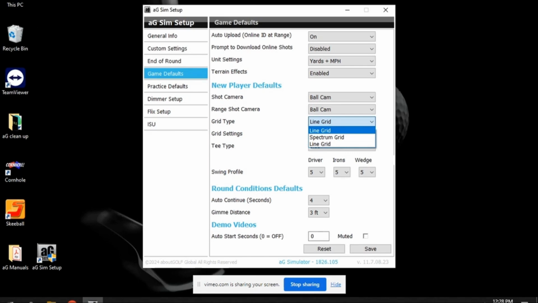We highly recommend using the line grid because it makes it a little bit easier to get the lay of the land and also make sure that we have the ability to easily see if the ball is going to break right to left or left to right, be uphill or downhill.